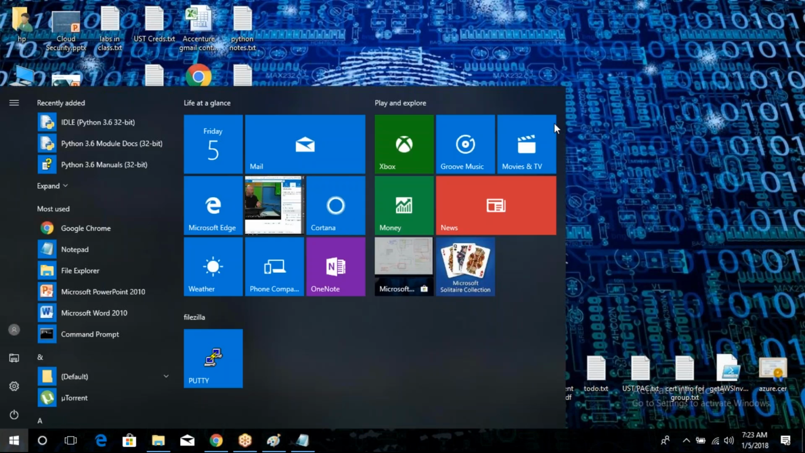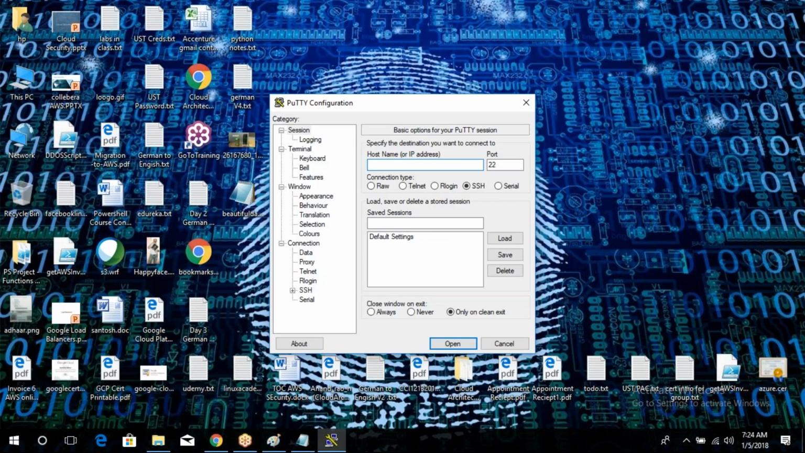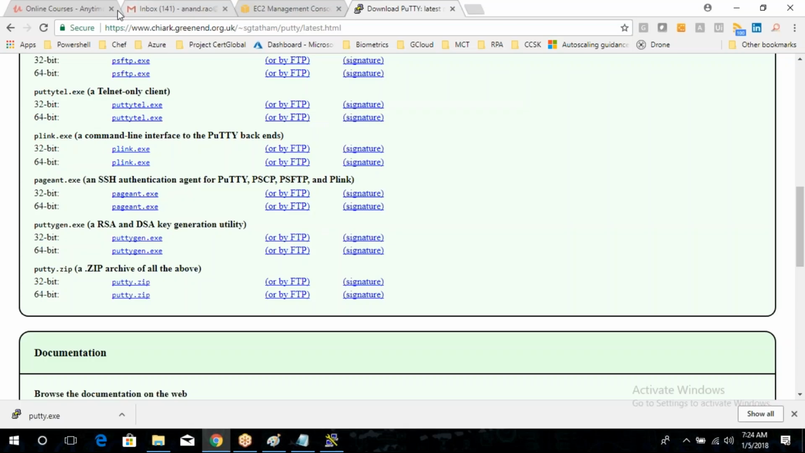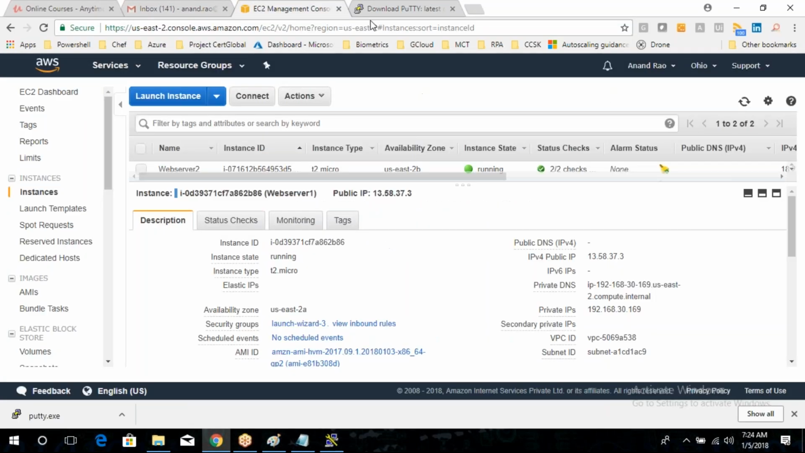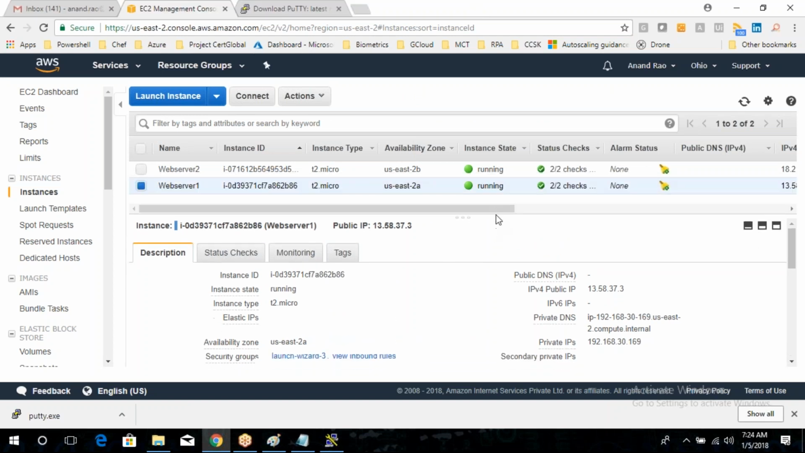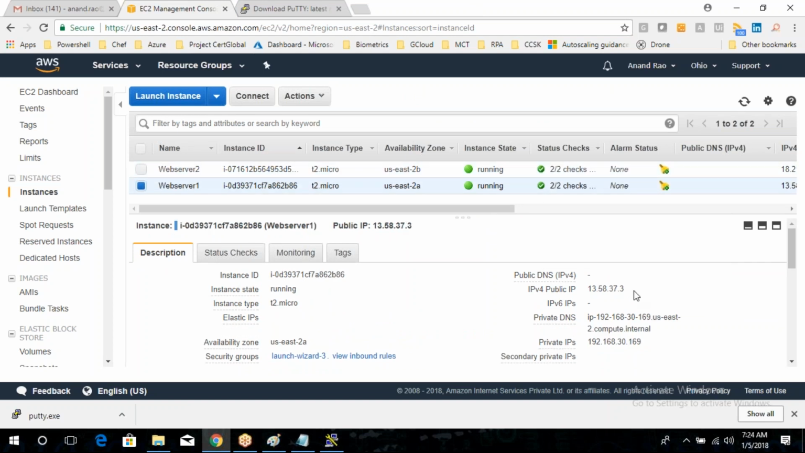Done. Now is the time that I can launch Putty. Good. All right. So what do I do now? Go back to my AWS to see what's going on. Okay. Looks like this server is ready. Both of these are ready. 2x2 checks are complete. Good. So let's log into them one by one.